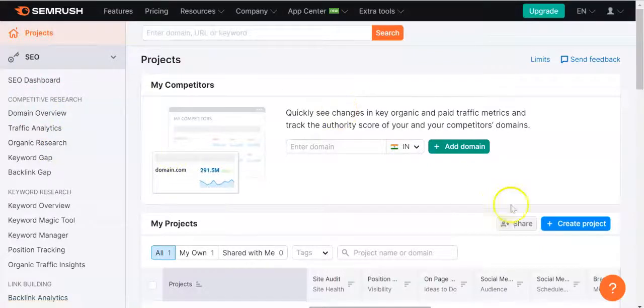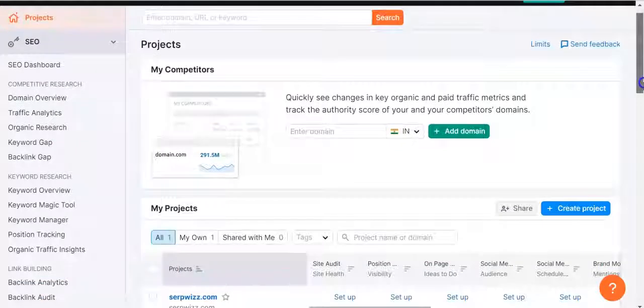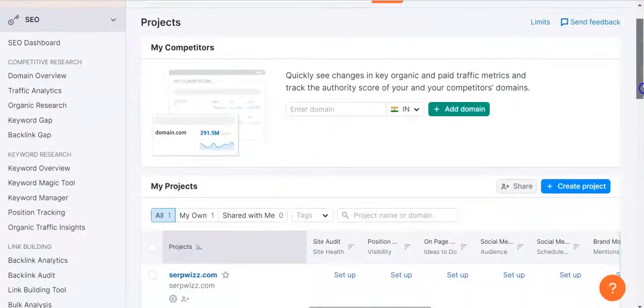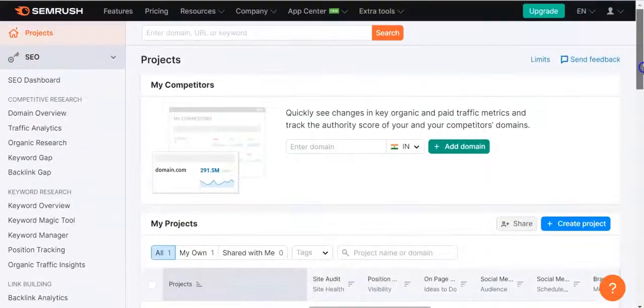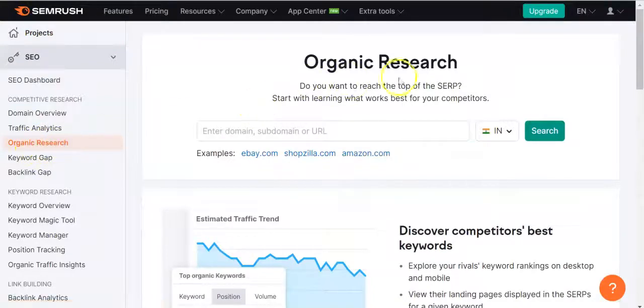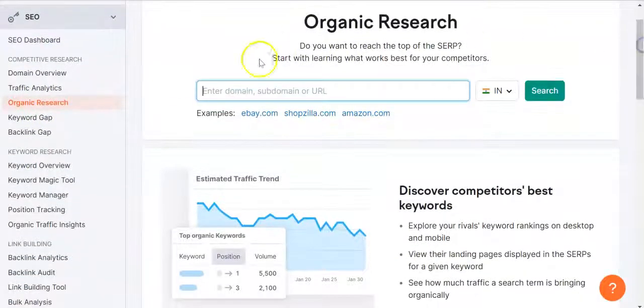If you haven't seen all those videos yet, just to give you a preview, this is what the projects dashboard looks like, and you can see here we already have an ongoing project that I've set up. Let's go ahead and do organic research and see what this tool is all about. Clicking on that will lead you to this page where you can see the tool itself. This is how it looks, and SEMrush claims that organic research is something you can use if you want to reach the top of the SERP.